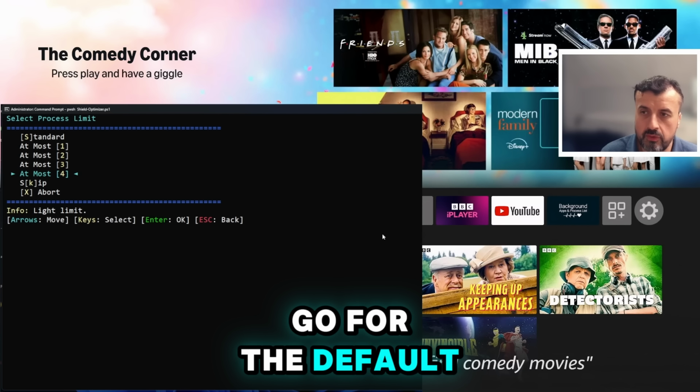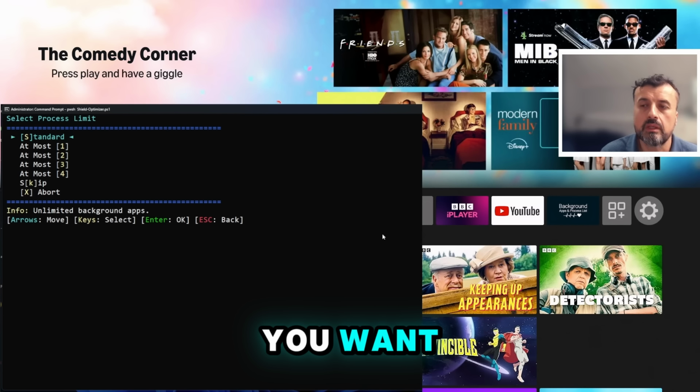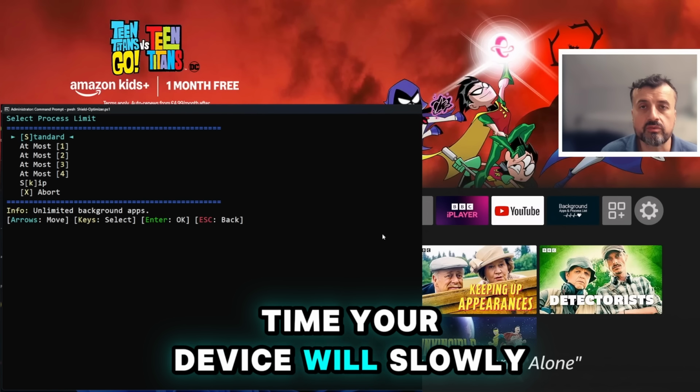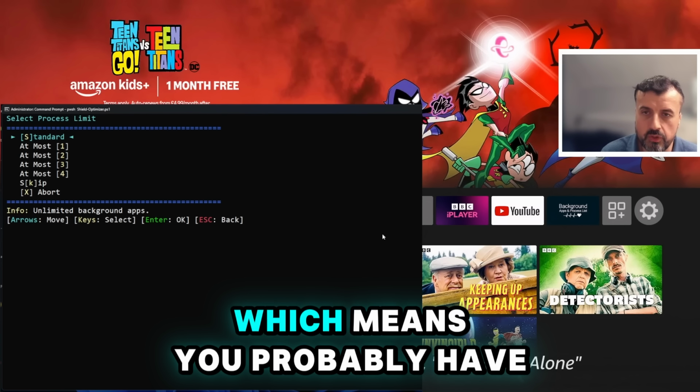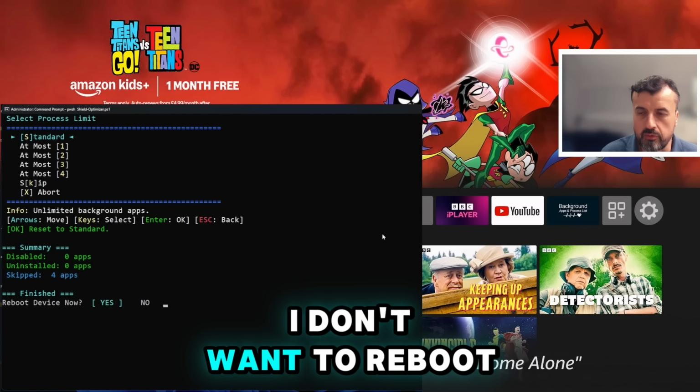Or if you want to go for the default, you can go to standard. This will allow you to run as many applications as you want, but it does mean over time your device will slowly run out of memory, which means you probably have to then restart it. So let's leave mine as is. I don't want to reboot my device.